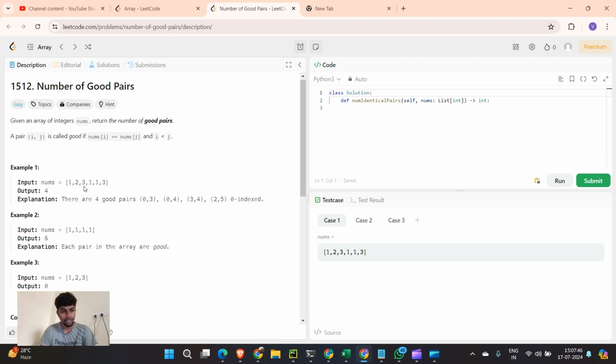They're given one list of length 6. You can check the examples: the 0th index is equal to the third index, and the 0th index is equal to the fourth index. This is one pair. The third index, 0 1 2 3, and the fourth index are equal. That is one pair. After that, the second index is equal to the fifth index. In this way, whatever the values are, they want that pair count.